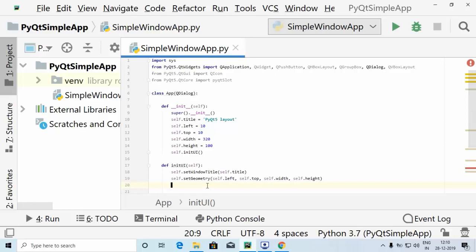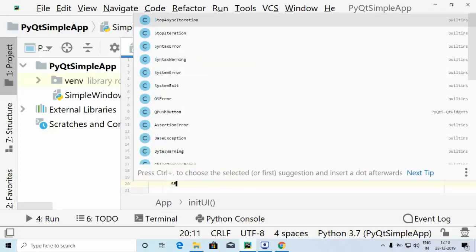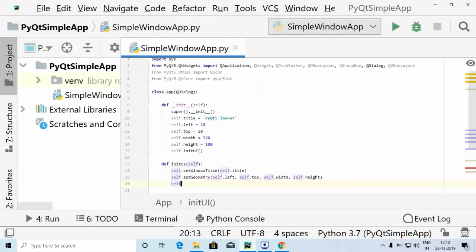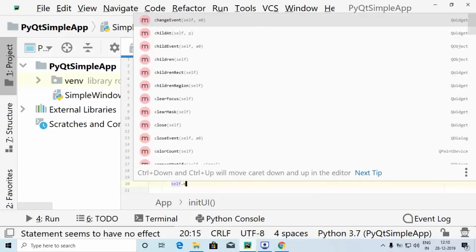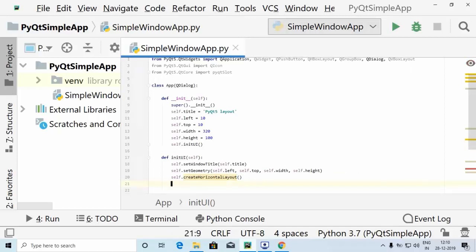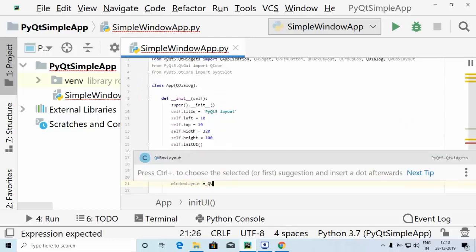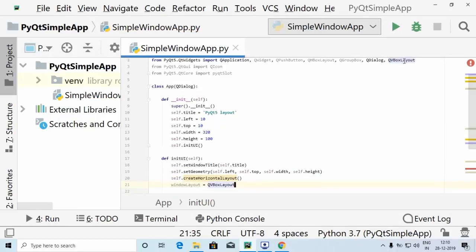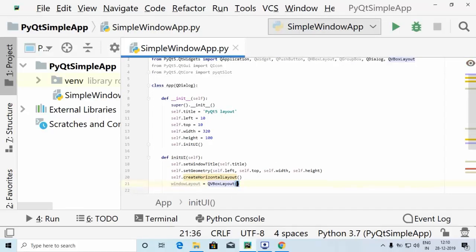The first thing we are going to do right now is create self.create horizontal layout as the name. Okay, so we have created that horizontal layout. Then we'll create a variable called window layout, and inside that we'll use the QVBoxLayout which we have imported. As you can see, QVBoxLayout is available over here. So we use the QVBoxLayout.